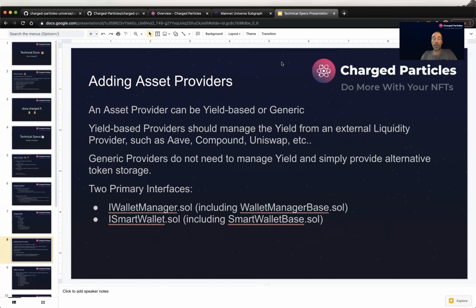And your wallet manager would basically inherit from the wallet manager base and smart wallet base contracts. And again, there's code samples in our contracts code base. With a yield-based provider, you should manage the yield from the external liquidity provider and display that as a charge. For generic providers, of course, you just need to manage the asset, and there is no underlying charge because there's no underlying interest.